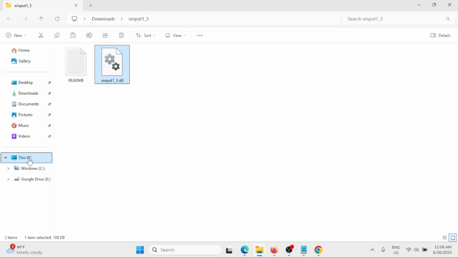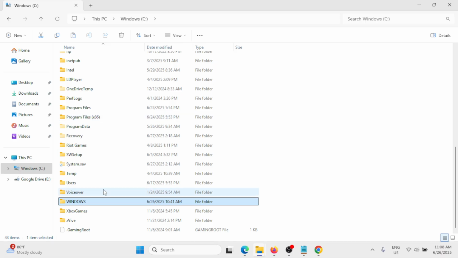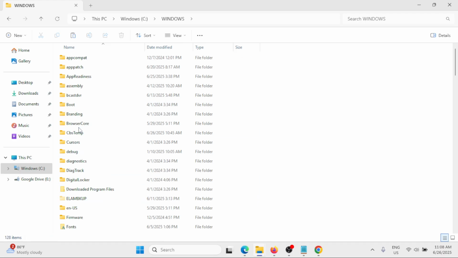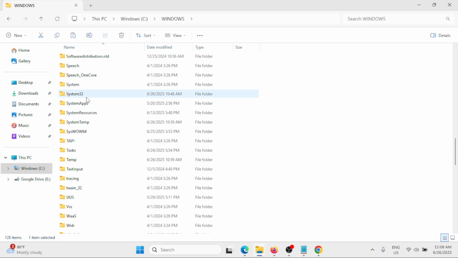And then navigate to This PC. Windows C drive. Locate Windows folder. Double click. And locate System32 folder. So you'll find the System32 folder. If you are a 64-bit Windows, click on System32. Now, if you are a 32-bit, click on SysWOW64.